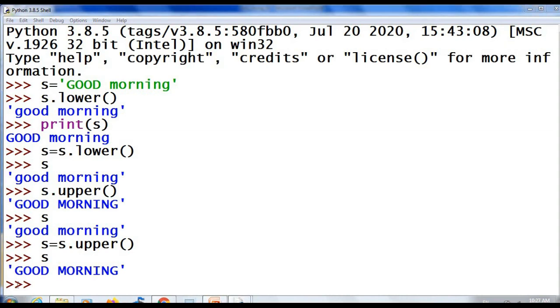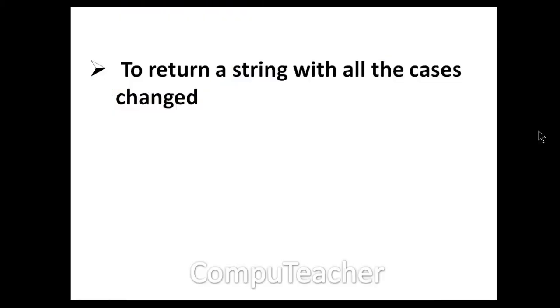Don't get confused between isupper and upper. See, the word meaning is upper. It will check whether the string is uppercase or not. And upper will give the uppercase equivalent of the given string. Similarly, islower and lower. Isupper and islower will return true or false. But upper and lower will return a string. Next one, method to return a string with all the cases changed. That is uppercase to lowercase, lowercase to uppercase. It is swapcase. Swap means interchange.